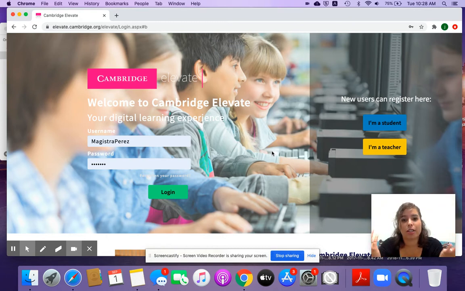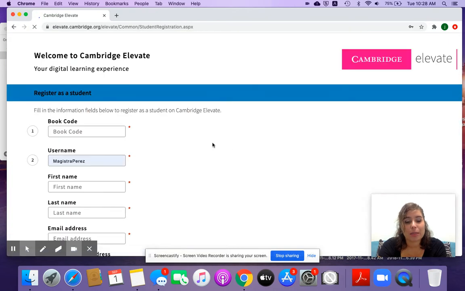So first things first, you'll go to elevate.cambridge.org. And these instructions for how to register are also on Google Classroom. I posted a PDF there. You might just have to scroll down a bit. So use that if you need to as well. You will click I'm a student, and then it'll open up to this page.